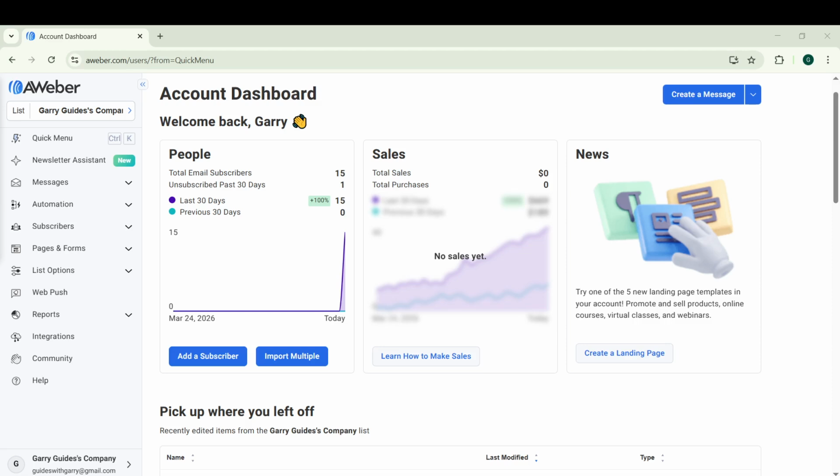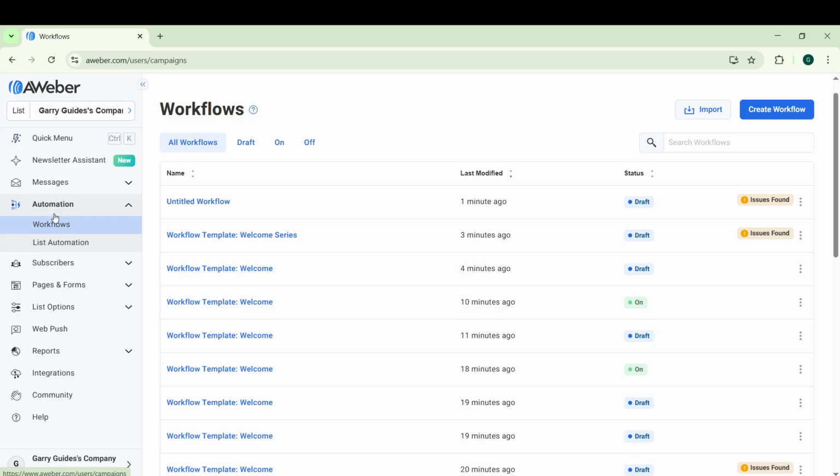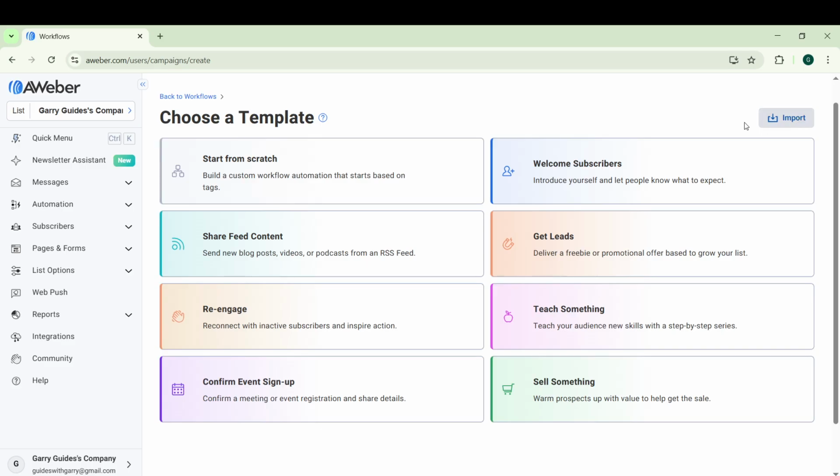In today's video, I am going to teach you how to build automated email campaigns on Aweber. To get started, log into your Aweber account and head to the Automations area. From there, select Workflow. This is where you build a sequence that automatically sends emails based on the flow you design. Next, click Create Workflow.